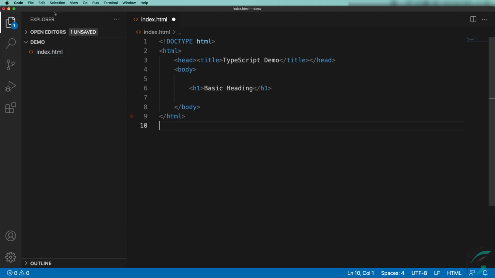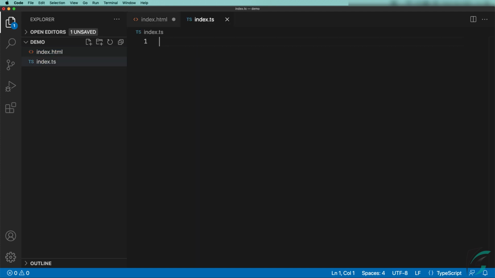Now I'll create a new TypeScript file and save it here in the demo folder. Name it index. The TypeScript file has extension ts. And now in this file I'll add some code. A little more than hello world. For now, don't worry about memorizing any syntax. Just sit back and see how TypeScript works.